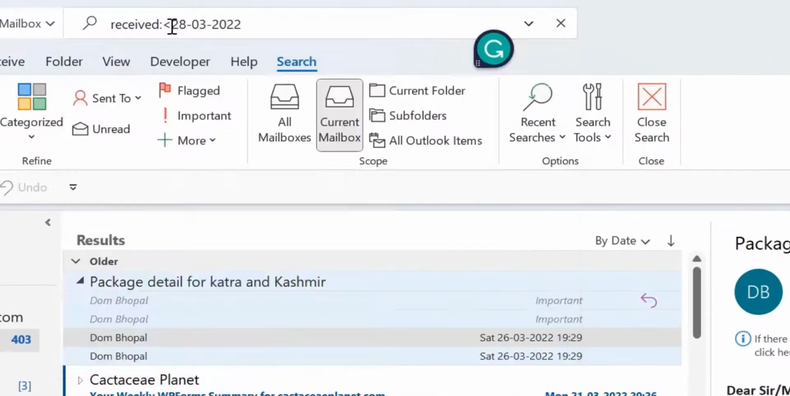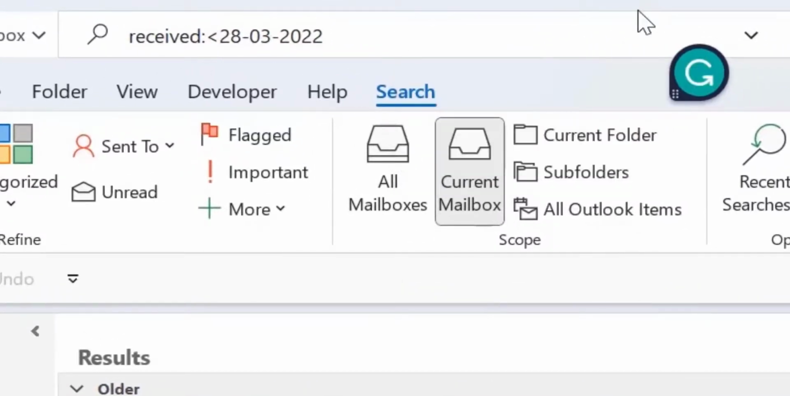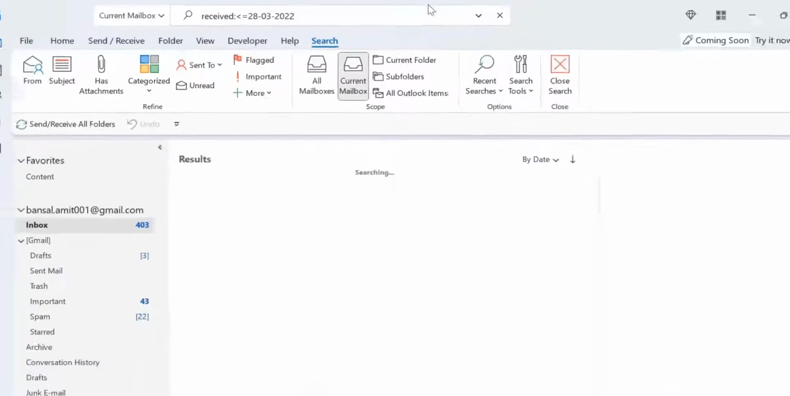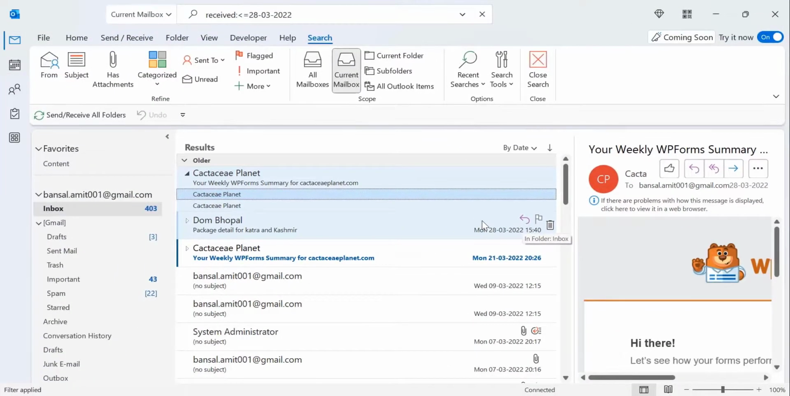So if I want to include the date 28th of March, I have to also add an equal to sign after this less than sign and simply hit enter. The result includes the email received on 28th of March also. That's the beauty of Microsoft Outlook. You can also change your search with a greater than sign. In that case, your search result will be reversed. And the same phenomenon is also used in the sandbox.